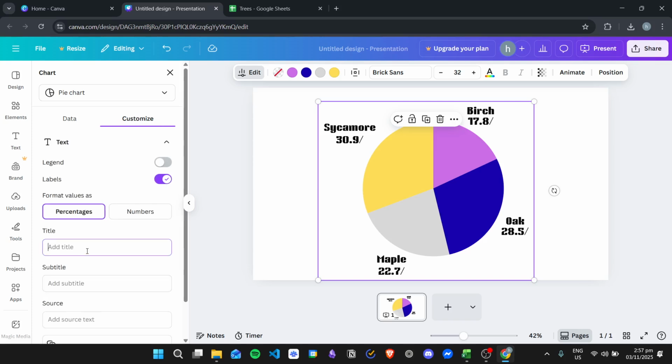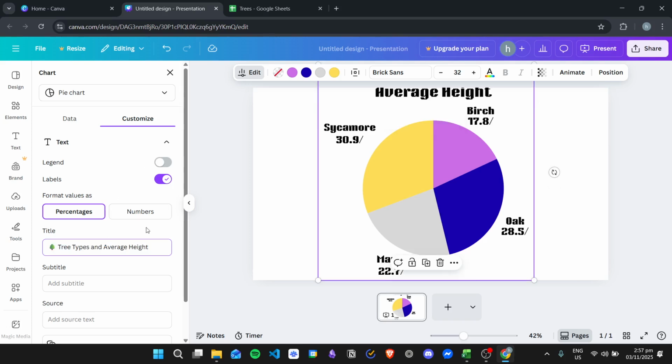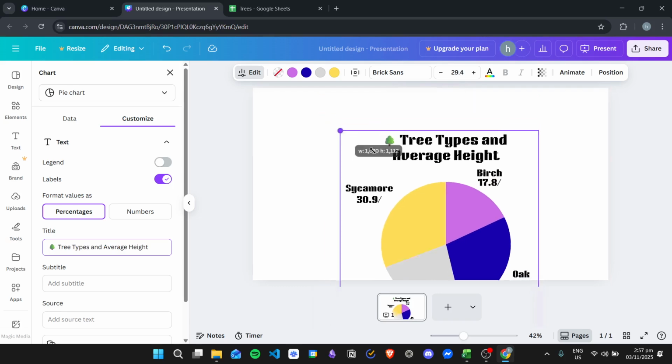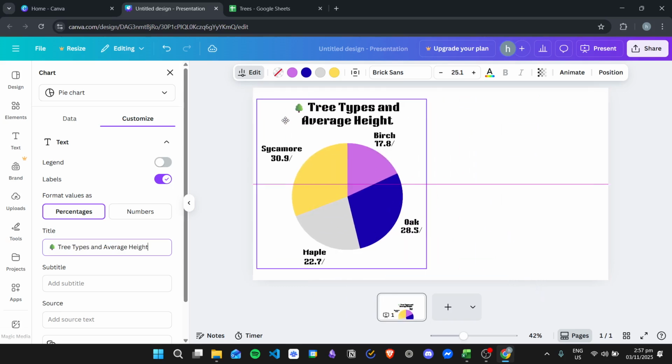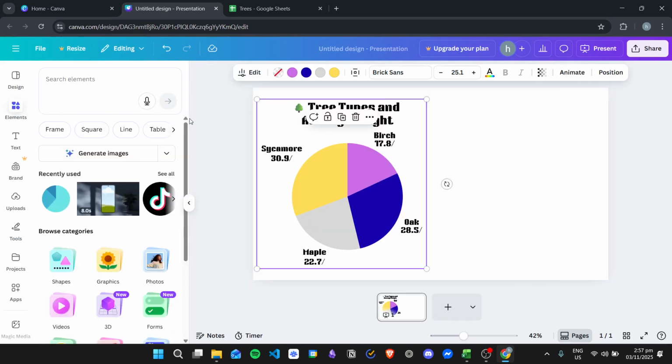So we just have this, and you can also add a title. For example, I'll just copy this, and then we'll add it right here for the title. So now we have our title and our pie chart. And then you can go ahead and use other charts as well.